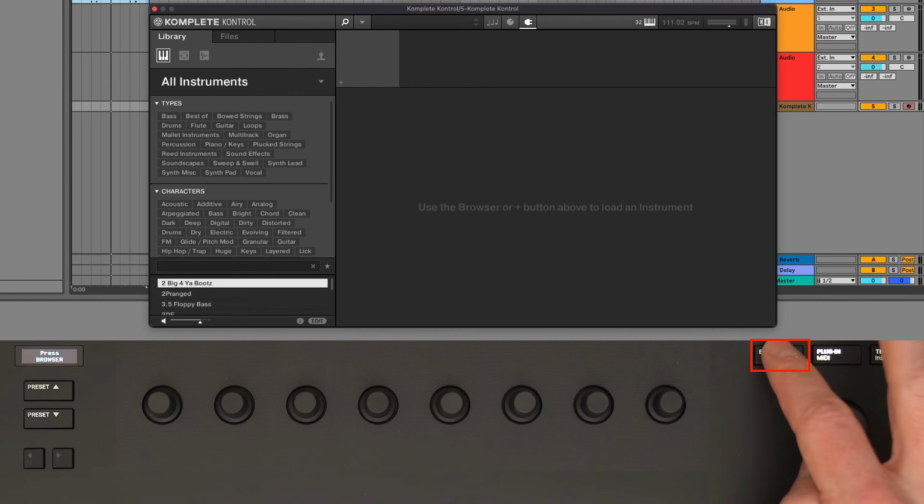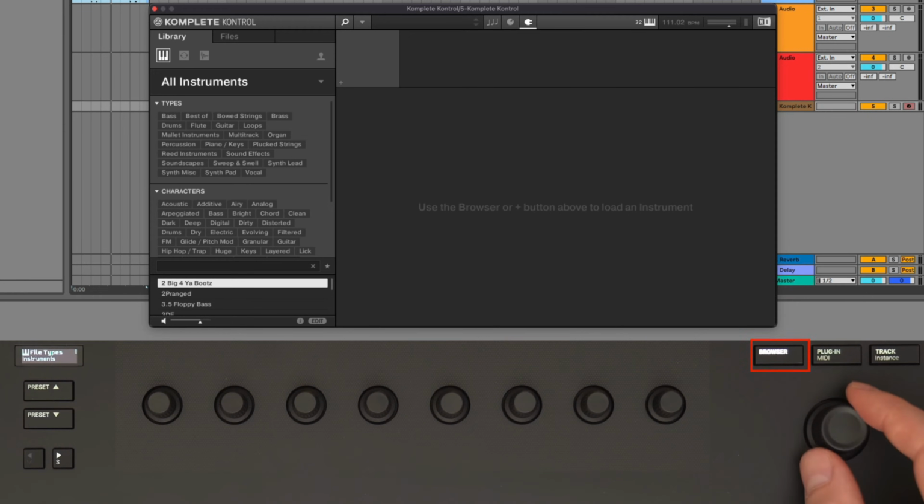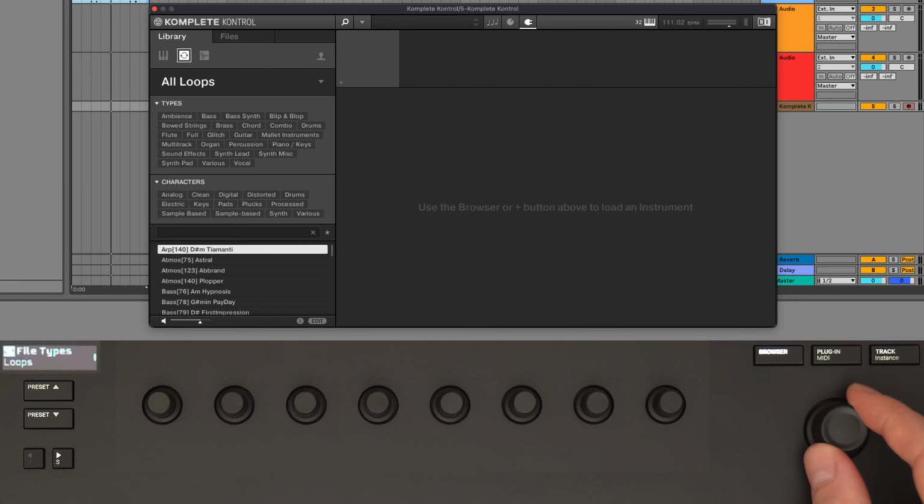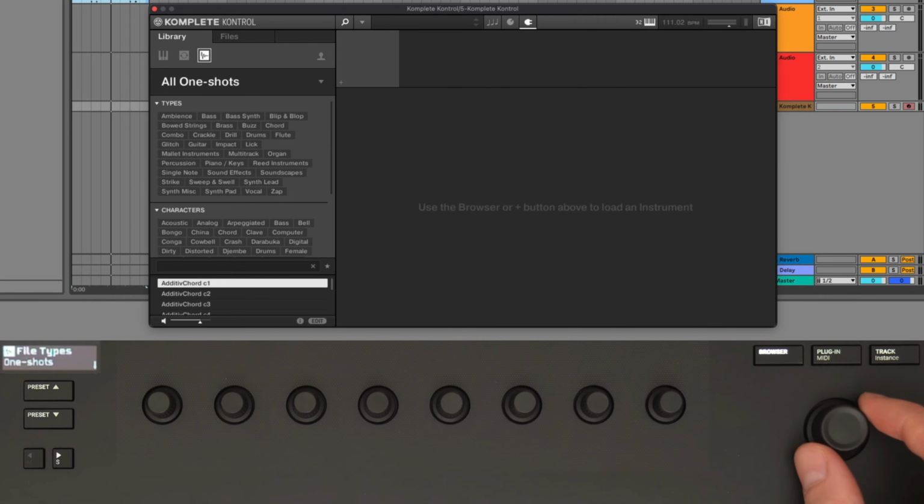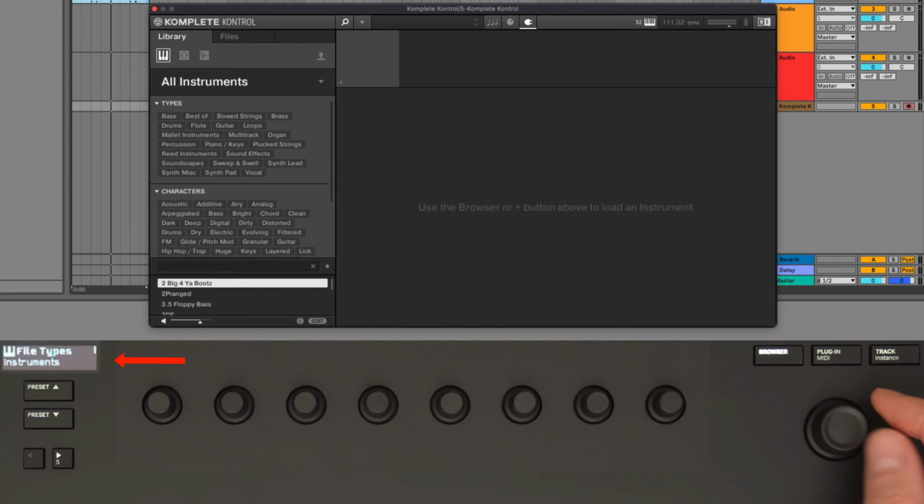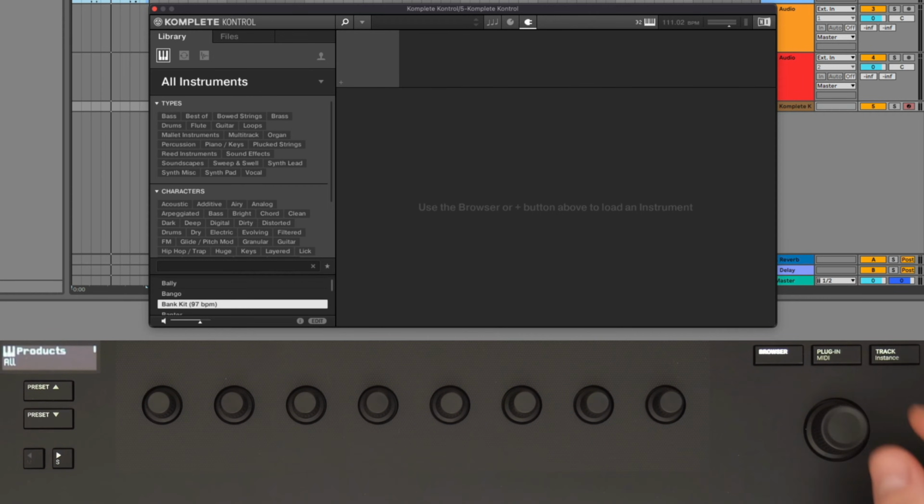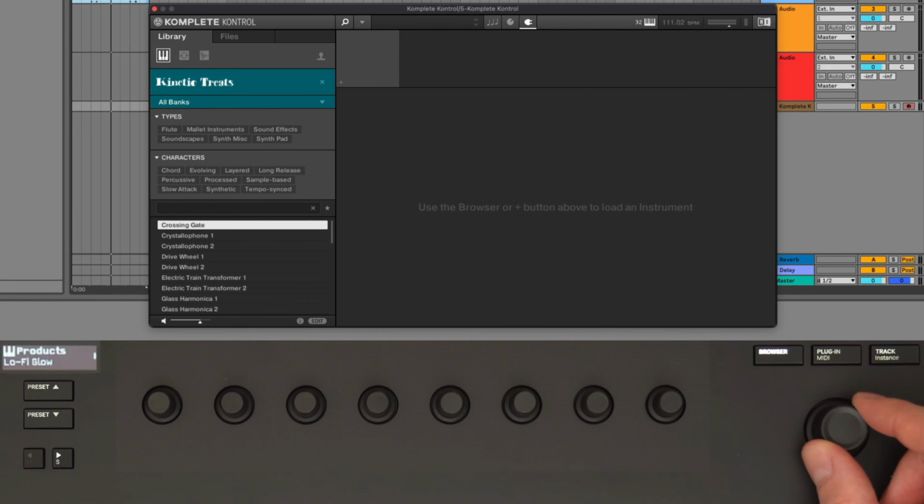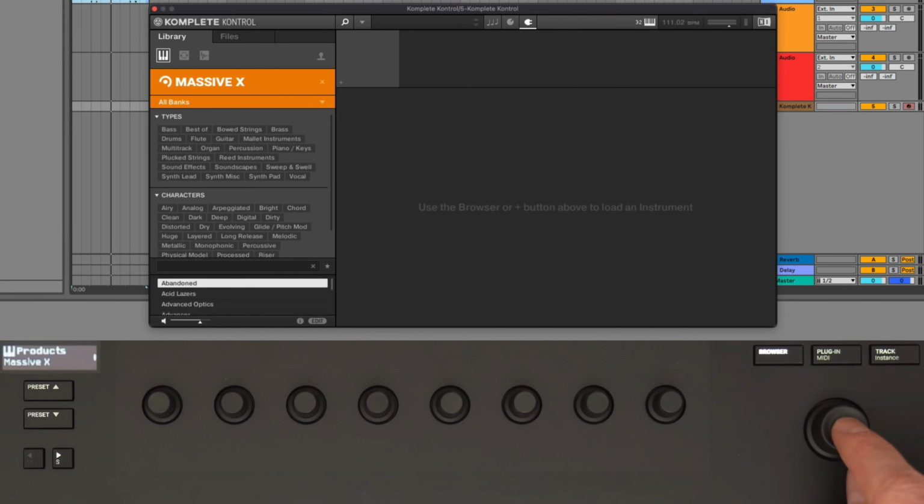Press the browser button, and now you can search through all of the Komplete Kontrol supported plugins. Using the encoder, you can first choose to browse instruments, loops, or one-shots. Let's choose instruments and push in the encoder to select. The products page lets you browse through all of your instruments. Let's scroll down and select Massive X. If you accidentally select the wrong instrument, click the encoder to the left to go back to the previous page.